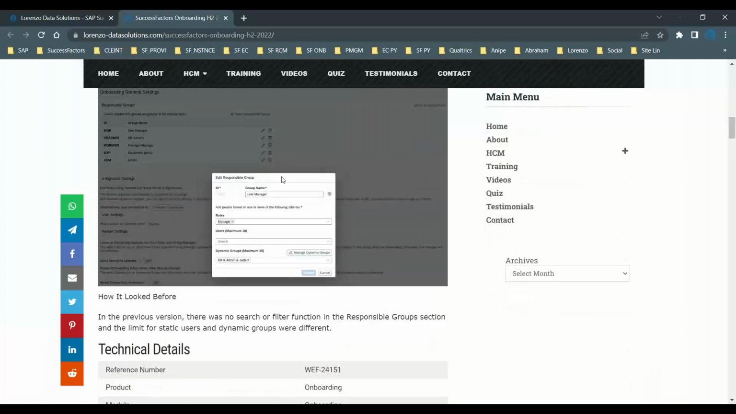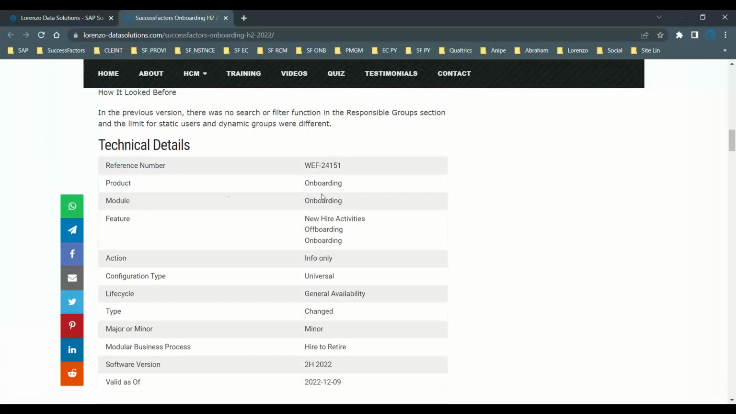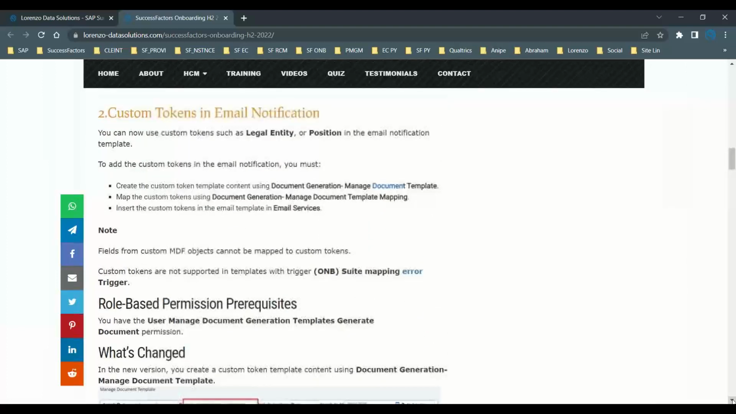This is how the responsible group used to look before this enhancement. In the previous version there was no search or filter function available. Now in the current responsible groups that you create, you have it. Remember the reference name and the product. It is one of the minor enhancements, and the configuration type is universal, so it is automatically updated. You don't need to go to Upgrade Center and update it. I'm sure you all understood this first enhancement.